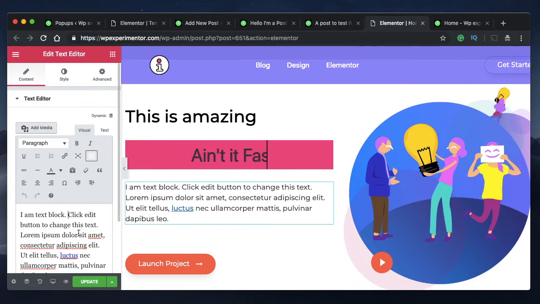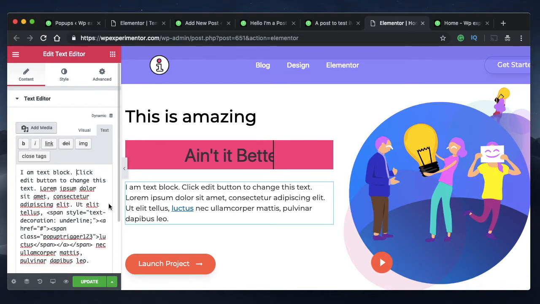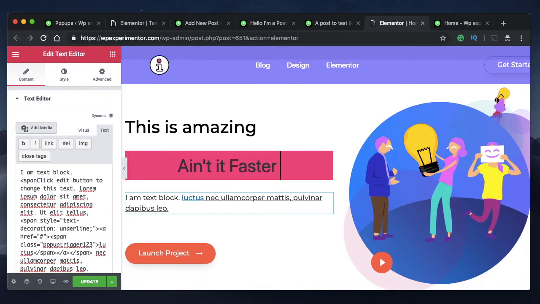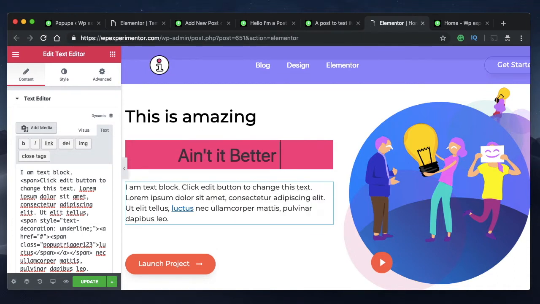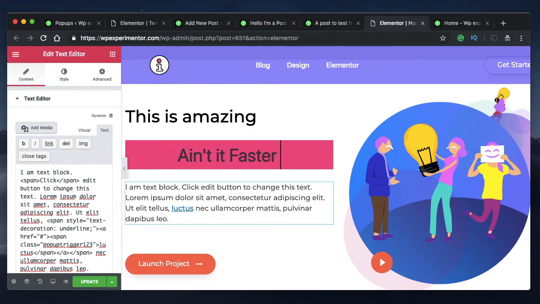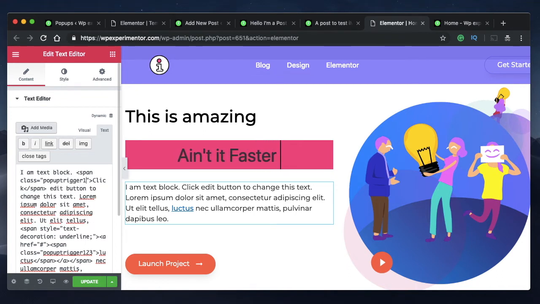Once you're in the text editor widget, just switch to text, which is your HTML, and here first wrap the word that you want to act as a trigger with span tags. So there must be an opening span tag and a closing span tag. Don't worry, I'll share this code in the description. It's just a snippet. Once you do that, separate class with a space, and then within double quotes, just add whatever name that you gave to that particular pop-up trigger.